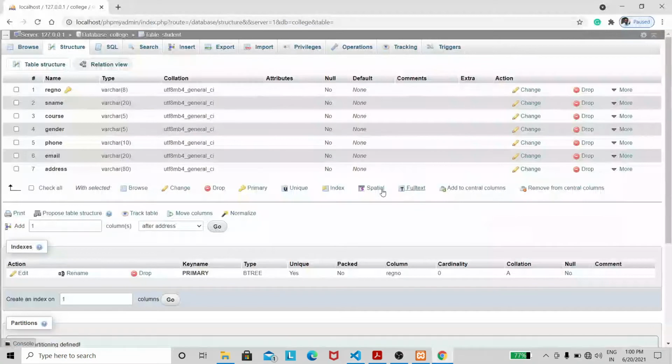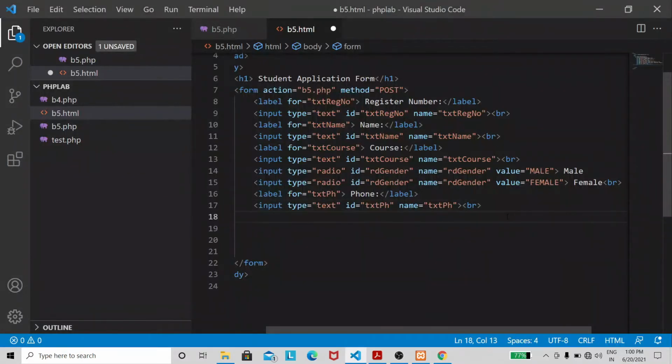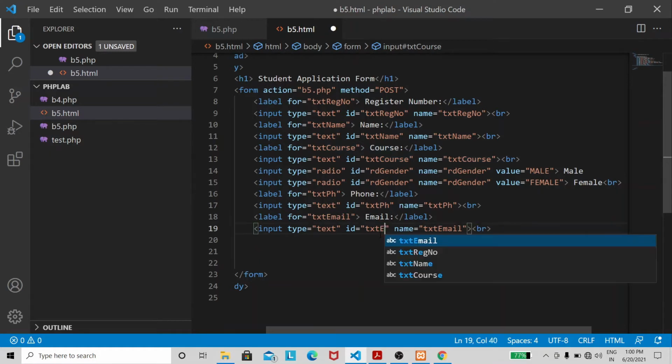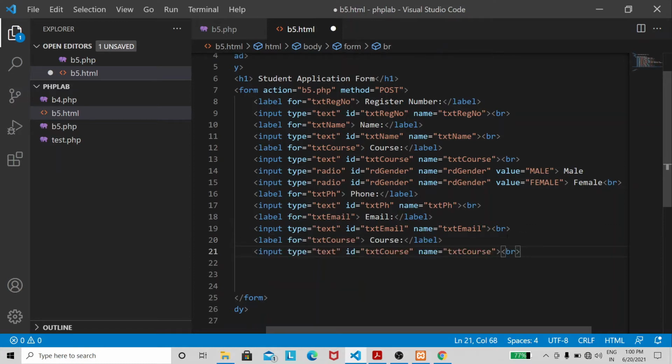Okay, last two columns are email and address. So paste it once again. Txt email. Be very cautious with respect to the naming because the same name has to be used in the PHP. So if you do any mistake, then you will not be able to extract the values from the input elements. Txt email. Okay, I'm going to copy paste once again.